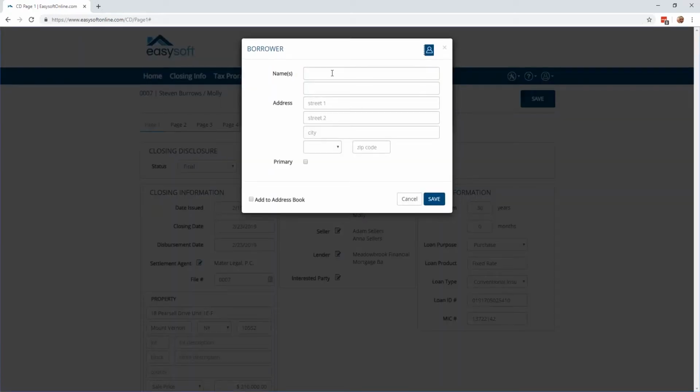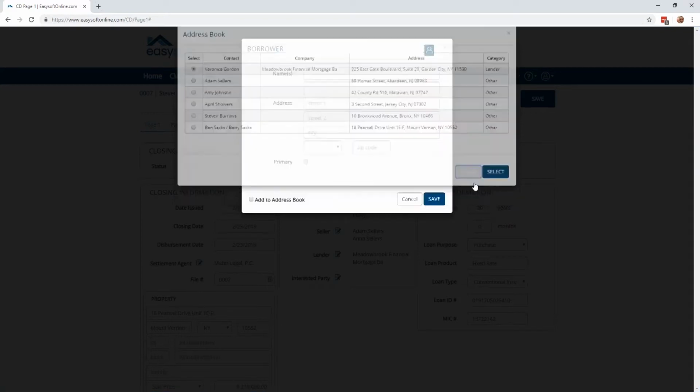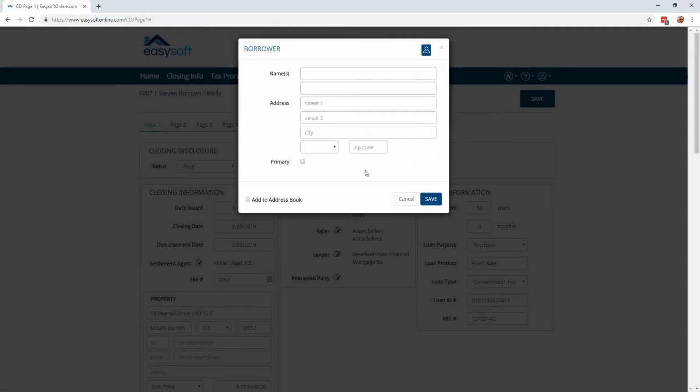Once you're adding in a new contact, you do have access to the address book, as I mentioned earlier. You'll be able to click on the radio button and then select. If this is a new contact and you'd like to add them into your address book for future closings, you'll be able to enter in all of the information here and check the box down on the lower left, Add to Address Book. Upon saving, that new contact will be in your address book.